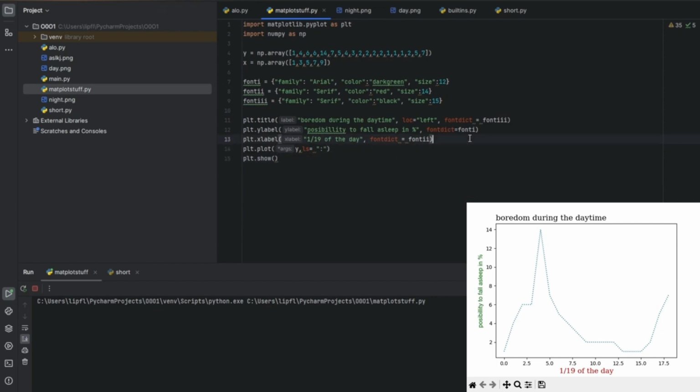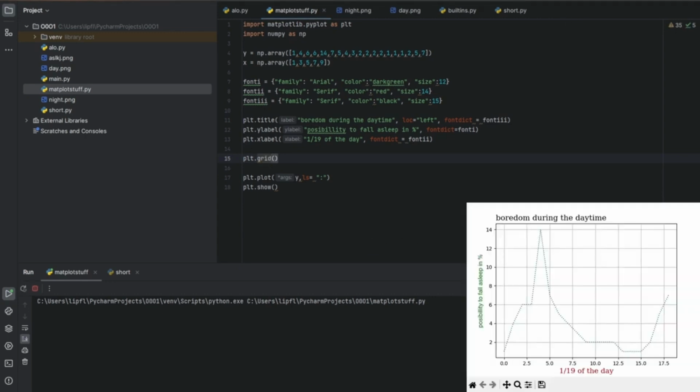Now we want to add a grid. A grid is simply a grid, like the function already suggests. Pretty simple. If we now run the code, we have a grid, as you can see. On every occasion the x-axis shows us a value, a line for the grid starts, and the same goes for the y-axis.